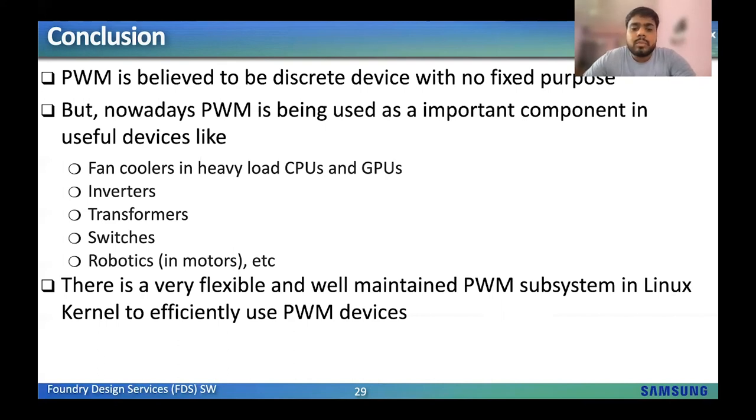It's for research purposes, but we are hopeful that it can be used. Another advantage of PWM devices, one of the basic ones, is that it is a very inexpensive device. And one of the most important advantages is that the PWM subsystem is present in the Linux kernel. So if you are using Linux as the OS in an embedded device, there is an already implemented, well maintained and very flexible PWM subsystem in the Linux kernel, which helps us to use the PWM device efficiently.